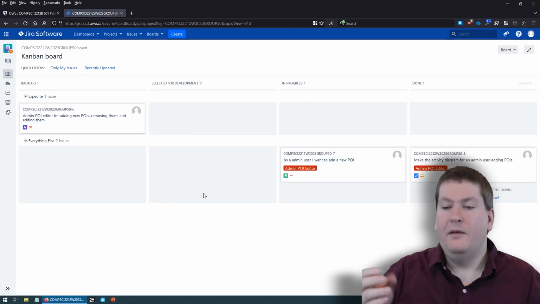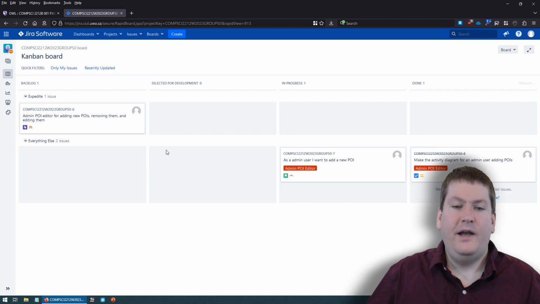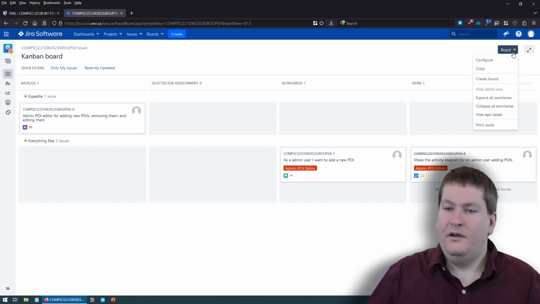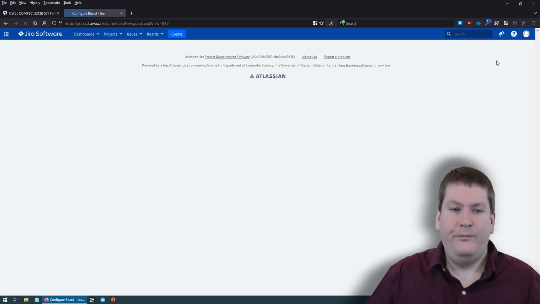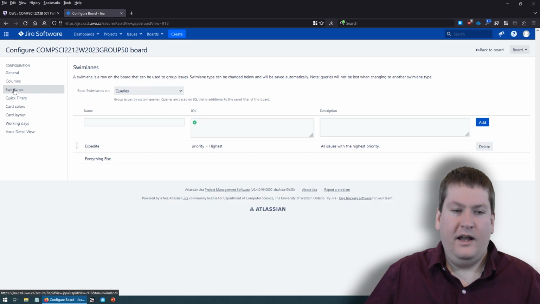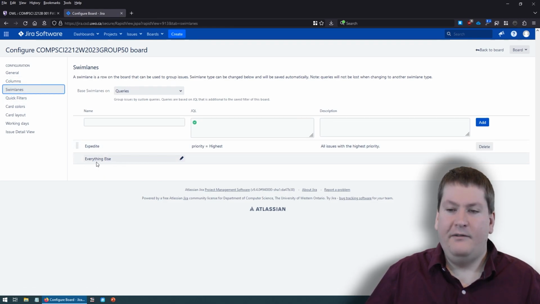So because we're not administrative users or the project leader, we do have limited ability to customize this. But I think one thing you can customize are these different rows. So we can go down and hit configure. I've already selected swim lanes. Right now we have 2. There's expedited and everything else.